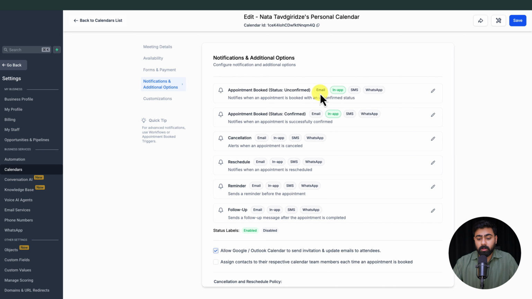And as you can see here that it says email, in-app, SMS, and WhatsApp. So HighLevel provides 4 different types of channels where you can configure all of these events. And it's really helpful to at least set email and SMS, and WhatsApp is of course a bonus if you want to do that. And you also have the ability to do this in-app. If you use the HighLevel app, you can then enable this as well. So let's take a look at how this works.